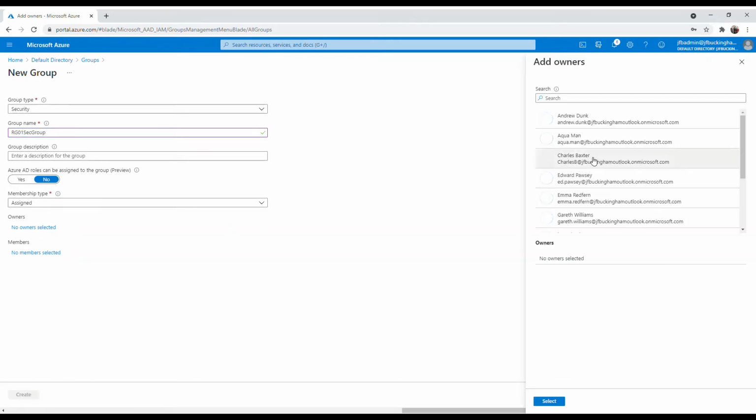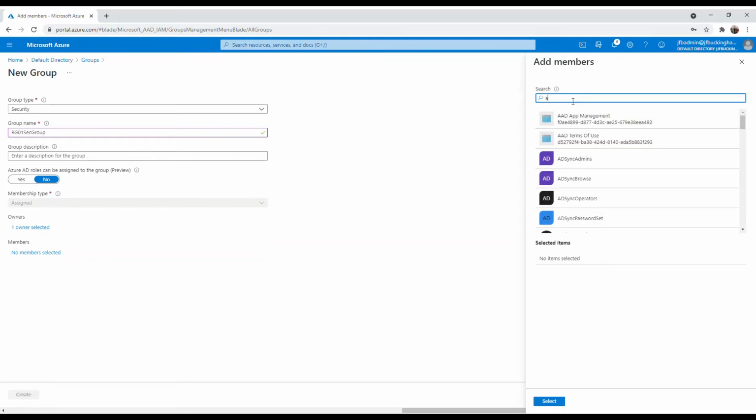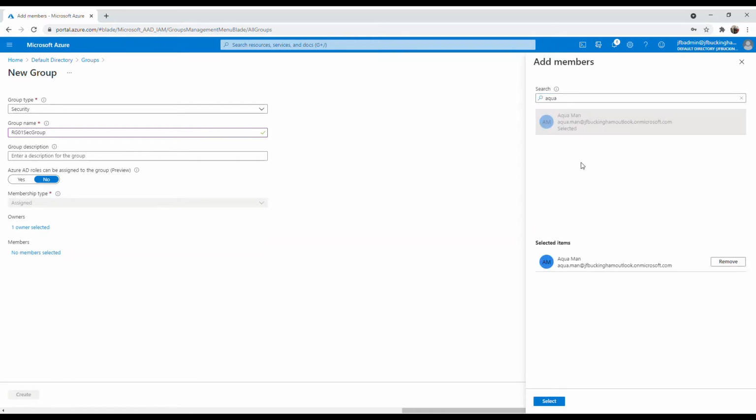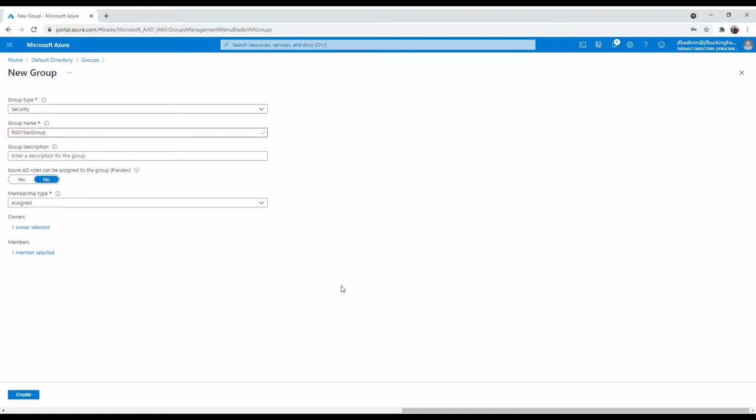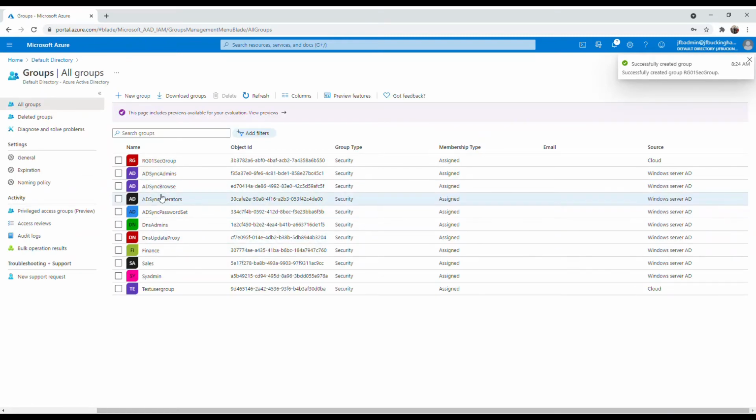You always add an owner. That owner is going to be me. So let me just put that down. Now for members, there are no members, and in this case I'm going to have Aquaman. Aquaman is going to be in that group, and then I can press create, and then I should see that group. Fantastic.